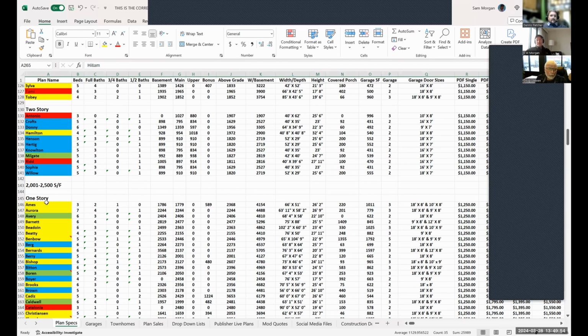This spreadsheet has been very helpful when someone calls me and says, hey, do you have anything that's 2,200 square feet with a 3-car side entry garage, and so on. I can just go through here, quickly search, and say, yep, I've got that. It's this many feet wide, this many feet deep. Will that fit your lot?